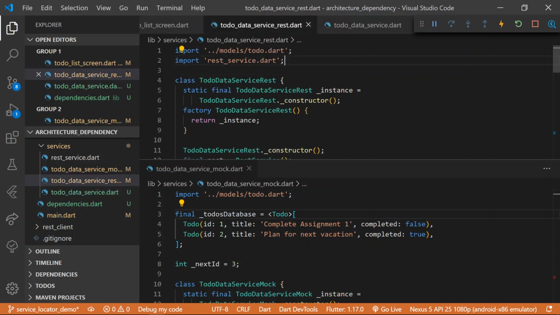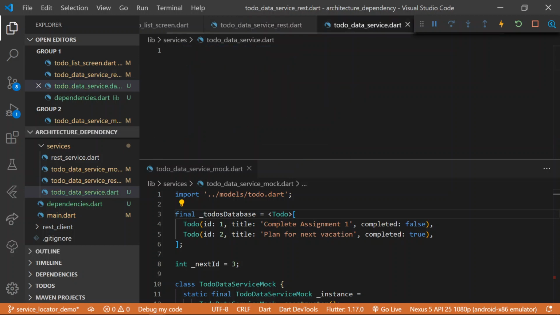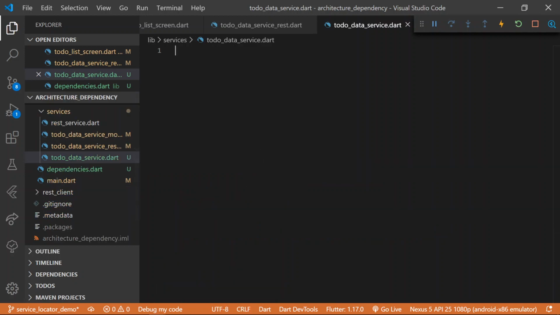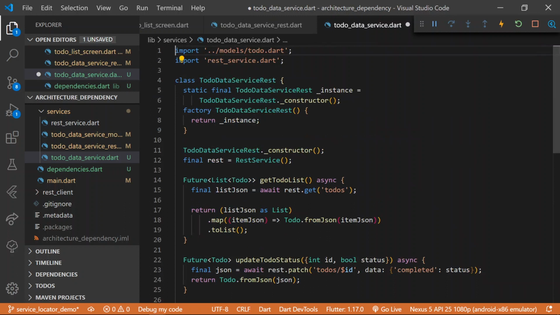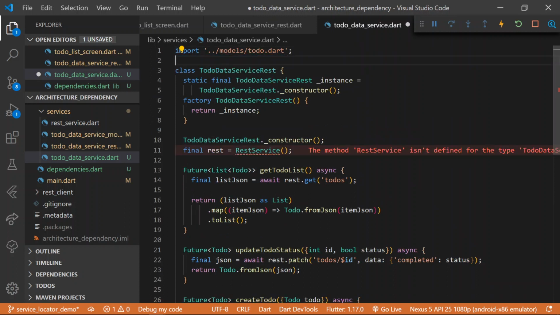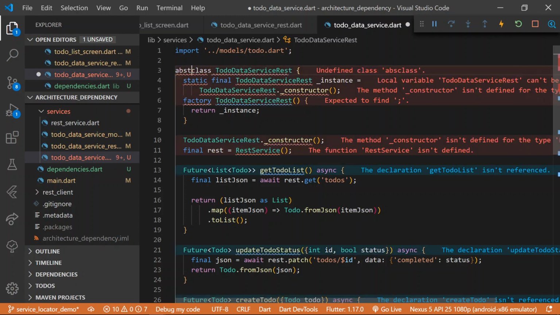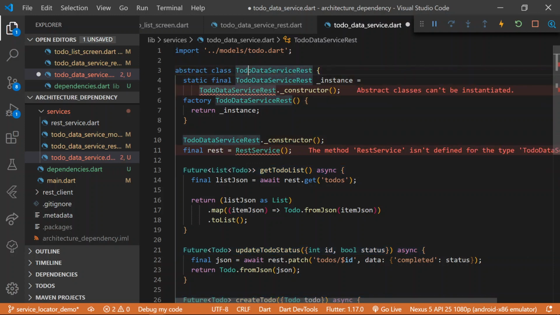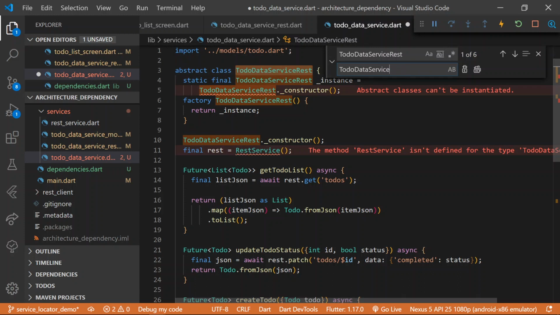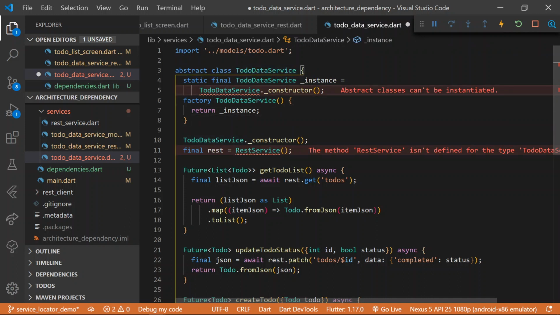So what I can do is just copy this and paste it here. Here we just need to create the abstract class. Make this an abstract class, and we call this to-do data service.